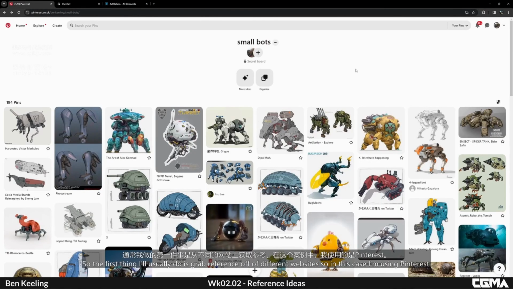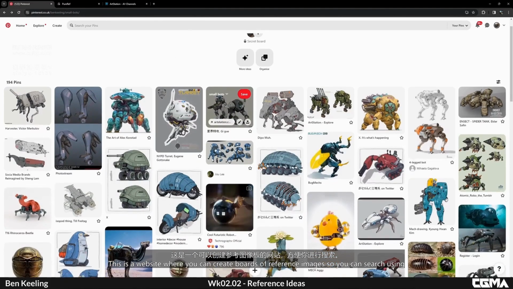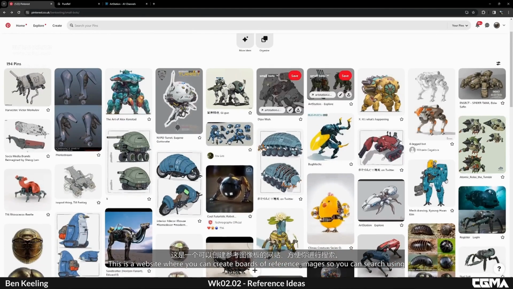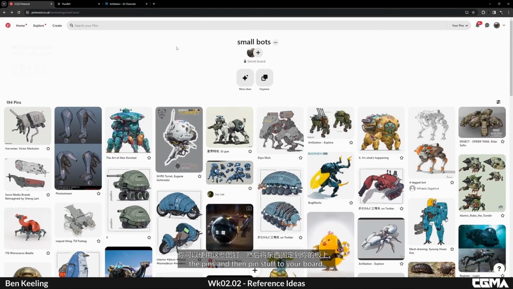So the first thing I'll usually do is grab reference off of different websites. In this case, I'm using Pinterest. This is a website where you can create boards of reference images. So you can search using the pins and then pin stuff to your board. You can do that from other websites as well.